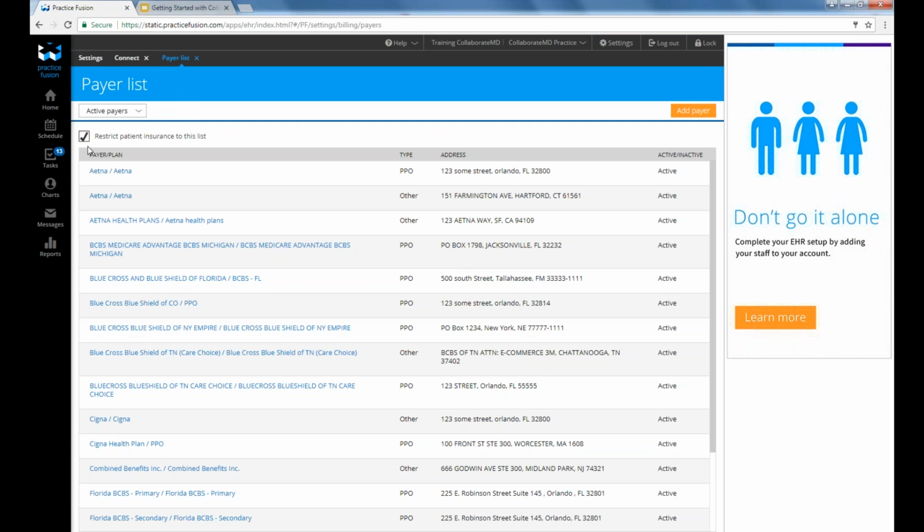Now, to minimize users creating multiple payer instances within Practice Fusion, check the restrict patients to this list box. What this is going to do is ensure the payers within the new patient charts are the payers that are synchronized with CollaborateMD. So when you type in a patient insurance in their patient chart, it's going to search this list and not Practice Fusion's master list.